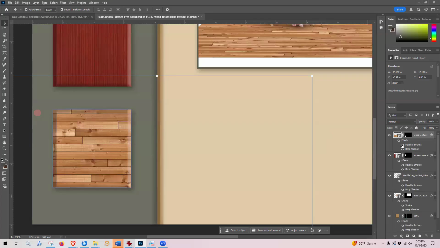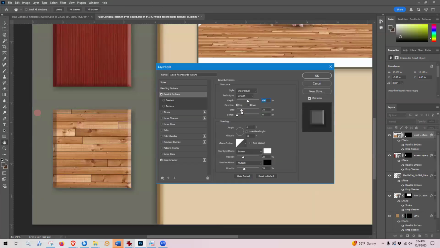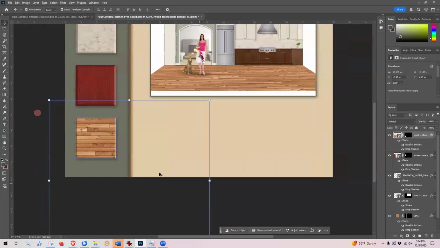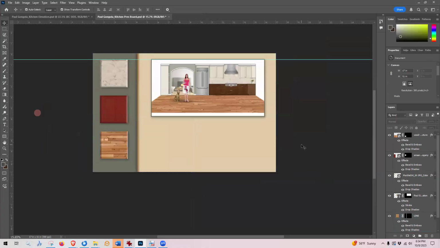Or if you like it, you can leave it on. Or if you want to adjust it so it's not the same as the other ones, you can just double click on bevel and emboss and maybe you want to make it a little smaller. So I'm going to make mine just a little bit smaller. Or you can make it a little bigger, whatever makes you feel comfortable and makes your render look professional.